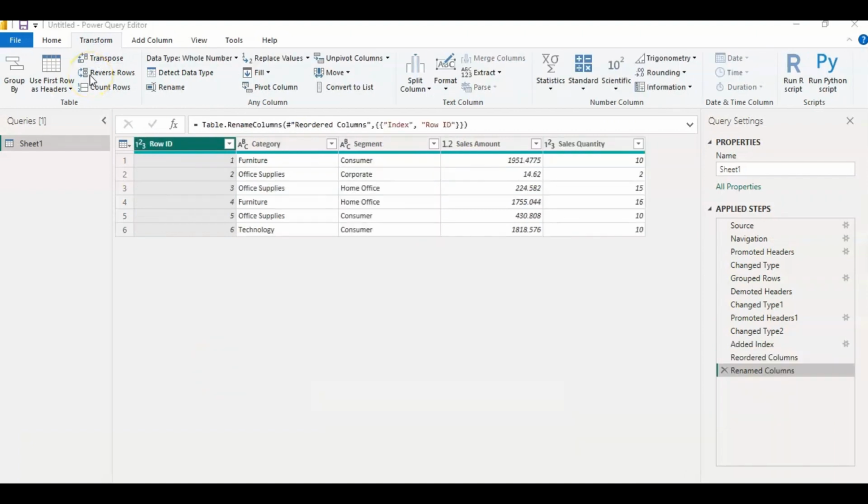Now let's discuss about reverse rows. Reverse rows reverse the order of rows. Just observe this row ID column. Now it's arranged from 1 to 6. Suppose we want to reverse it and make it in the sequence as 6 to 1. Just click on this reverse rows option in transform tab, and here it's done. Now it's arranged from 6 to 1.